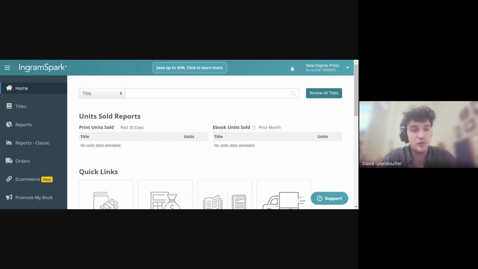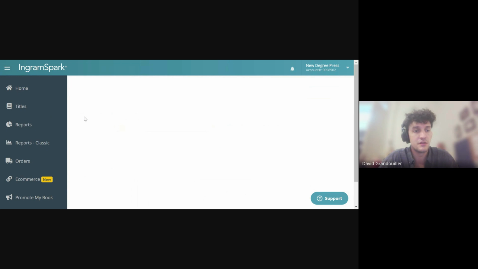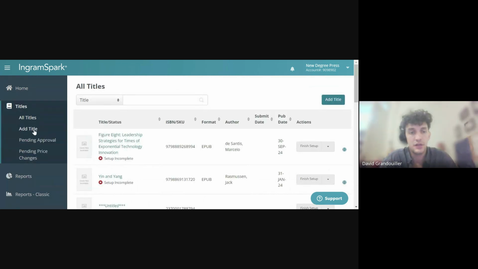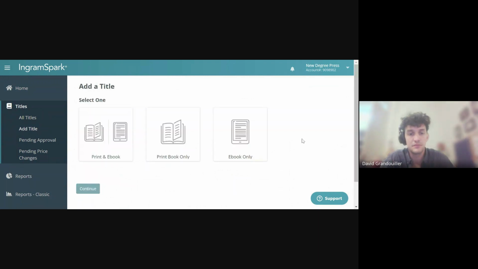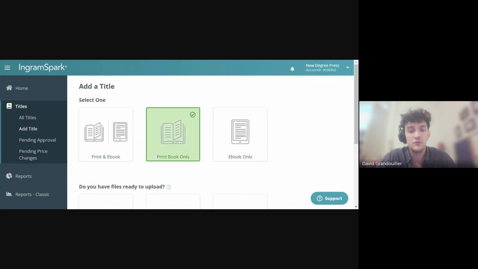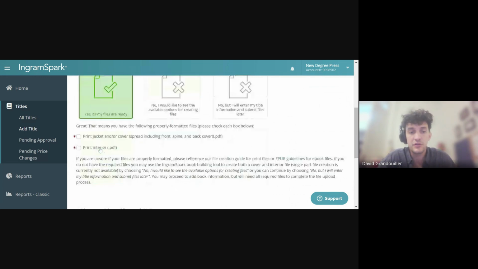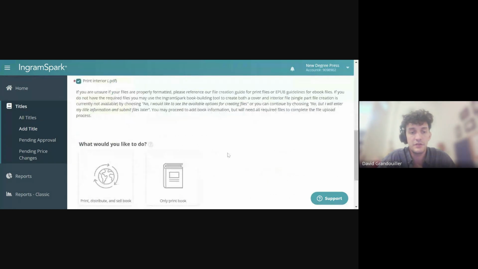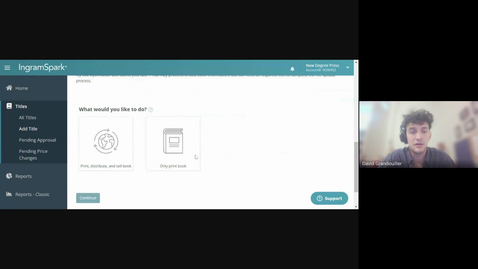So if you don't have the option to create a new title here on your home page, you're just going to go over to Titles in this left-hand menu, and you'll click Add Title. Okay, so you're going to click Print Book Only. You have all your files ready. You have your cover and the interior. And you're going to print, distribute, and sell the book.